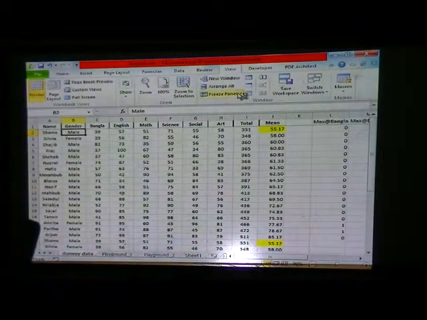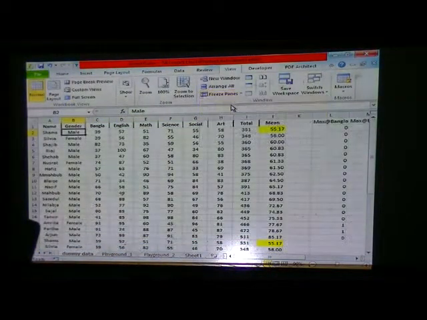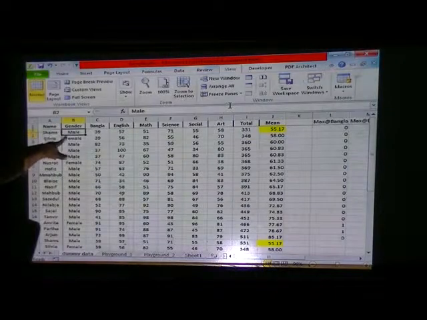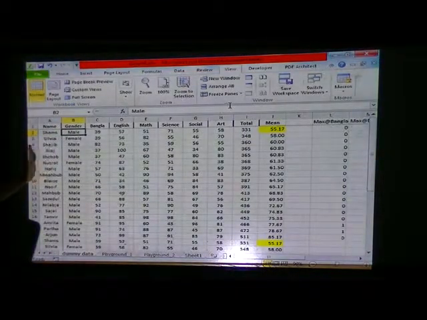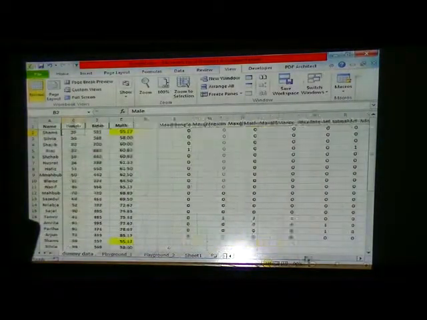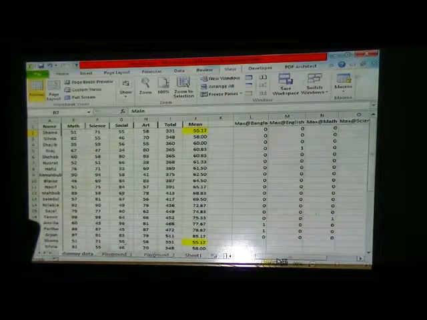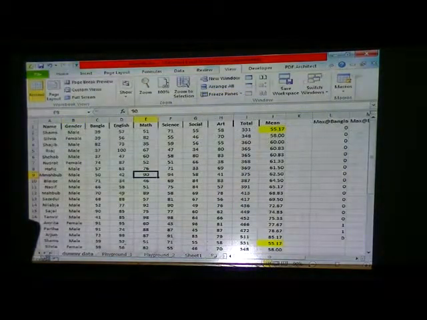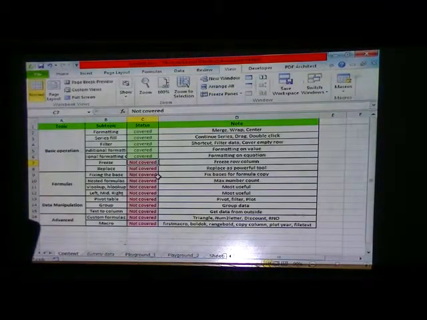Now we can freeze panes. Unfreeze, then freeze. We click in this cell and then freeze. That means this column becomes frozen and this row is frozen. So when we go down, the first row will be fixed, and when we go left, the first column will be fixed. So you fix your header to view all your data. Unfreeze. So this is one very basic option.